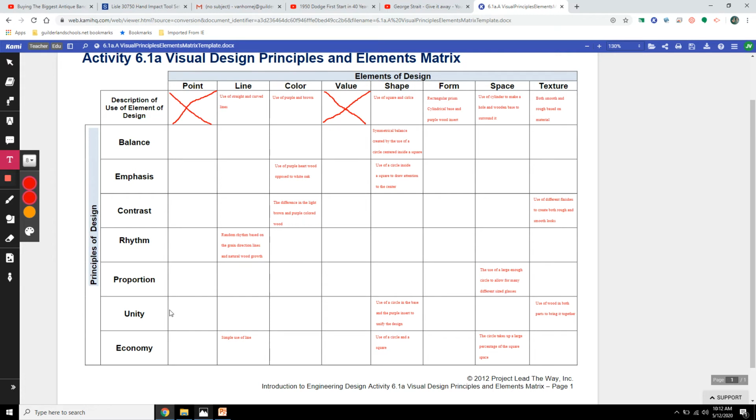Okay. So that's good. In terms of unity, I focused on the use of the circle in the base and the purple insert to unify the design. So I chose shape as one of my elements that's going to unify this thing. And the other thing is I talked about the texture. And although it's kind of out there, you have to understand we're going to talk about the use of wood in both parts to bring it together. So I'm focusing on the material and the texture of the material as a way to unify the design. Different types of wood, but nevertheless, both trees that exist in this world. So that's how I used it in terms of bringing it together for unity.